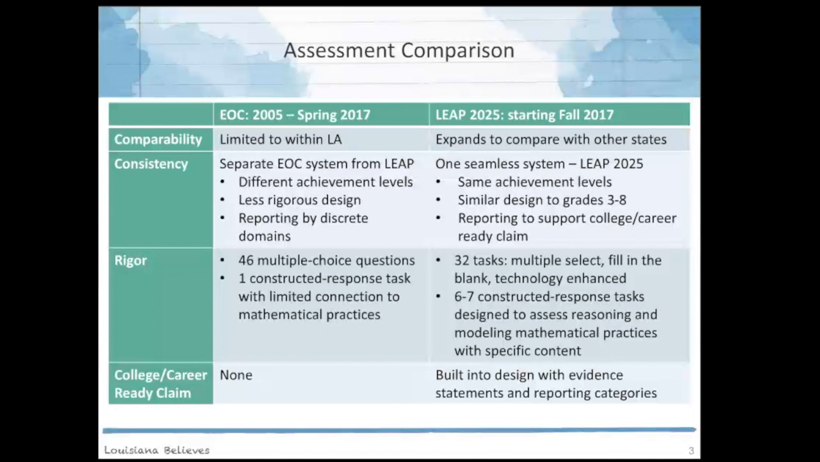And then also we're looking to be able to report to support the college and career ready claim, as opposed to just reporting by discrete domains where it's an end of course test and you get information about a student's course knowledge. These tests are designed to give more information than just course knowledge, but also whether students are developing the skills to support college and career readiness.